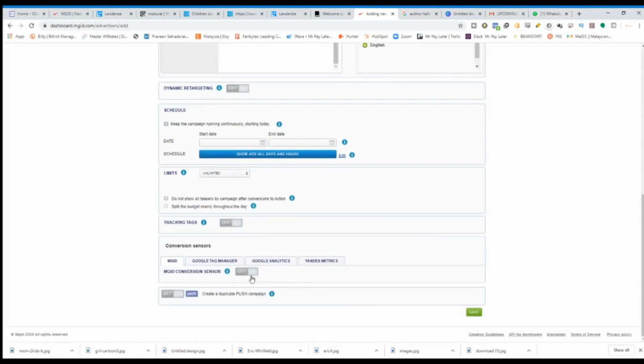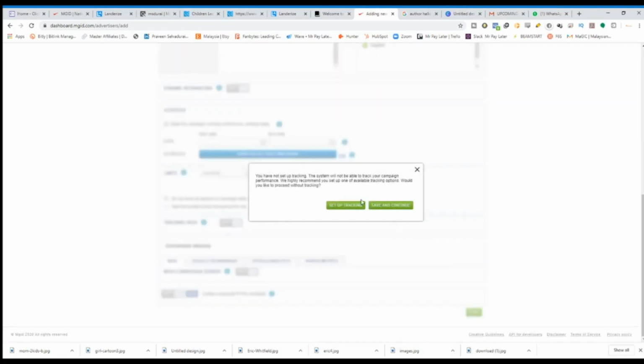So basically that's it, guys. All you have to do is hit the save button, and you can see they also recommend you to have external tracking software, guys.